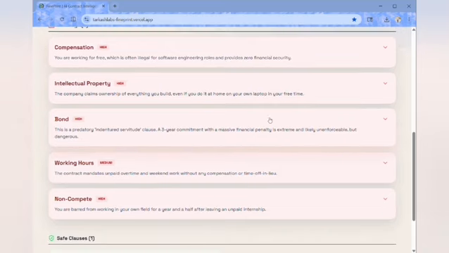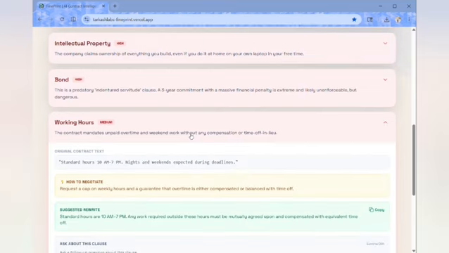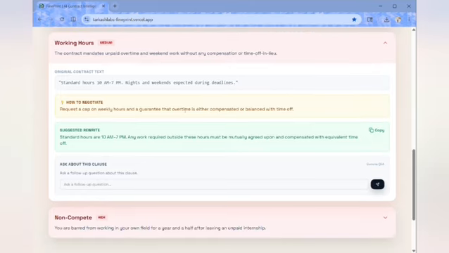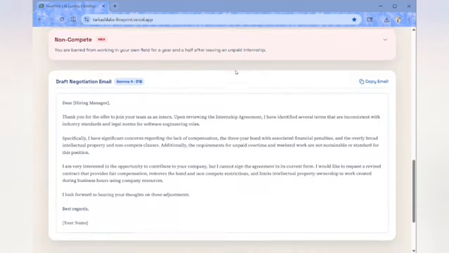And for every red flag you get the high, medium and low categories, and you can see the original contract text for the red flag and how you can negotiate with the company for removing it, and the suggested rewrite that you would want to have when you've negotiated with the company for the new agreement.